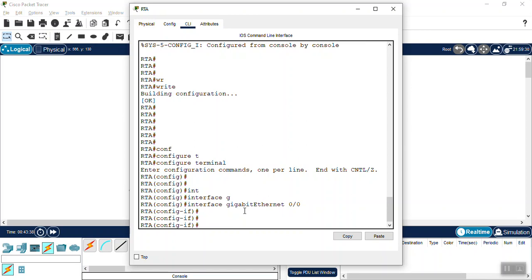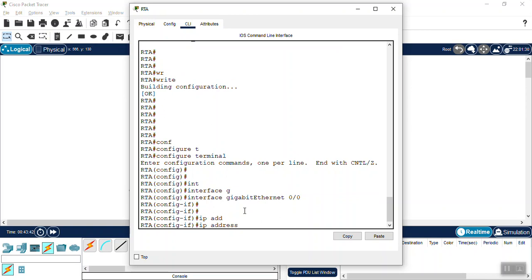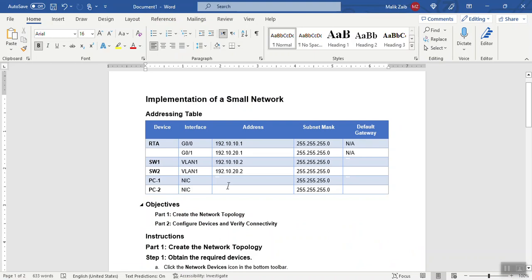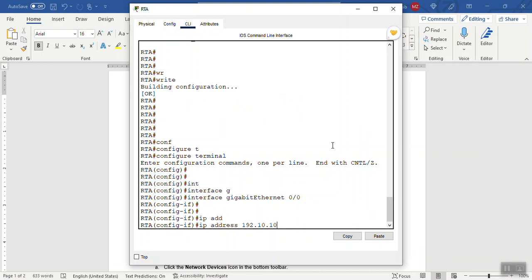Okay, got it? Now here we will configure the IP address. For the configuration of IP address, we are using the command IP address, and then we are writing here the address 192.10.10.1 with this subnet mask 255.255.255.0.